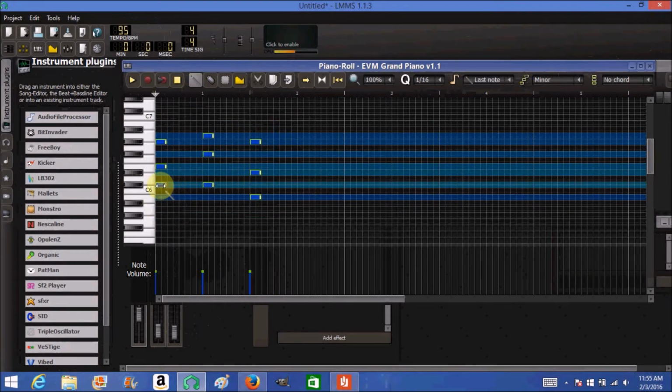Pencil, and I'm going to bring it to just tiny, and then I'm just going to go like this. Go up the scale, and this is going to be my little pattern here. Let me take a listen to it. I like that, but I'm going to bring it up an octave.